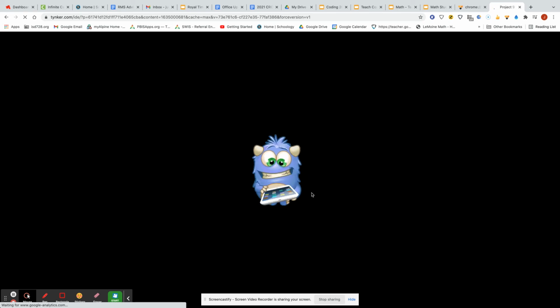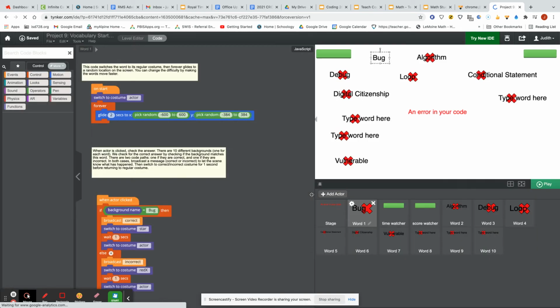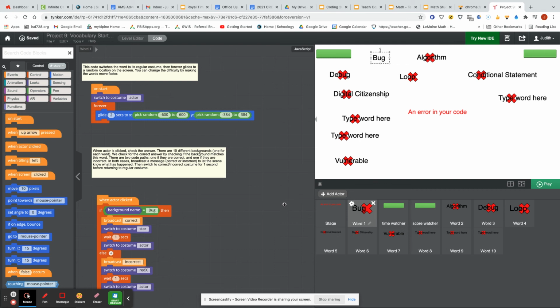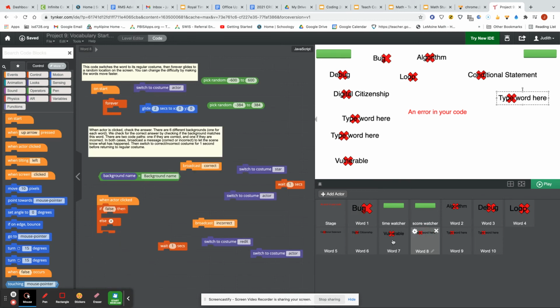And once again, it is taking a little bit of time for it to load. That can happen from time to time. So you'll be using your vocabulary words that are from the presentation that is posted in Schoology, but we've been over these words numerous times. Bug is already done. In mine, I've already done algorithm, debug, loop, conditional statement, digital citizenship, vulnerable. So what is another word we can use?